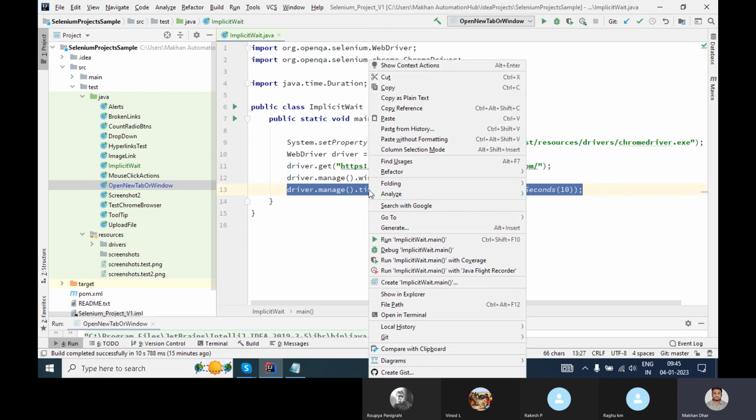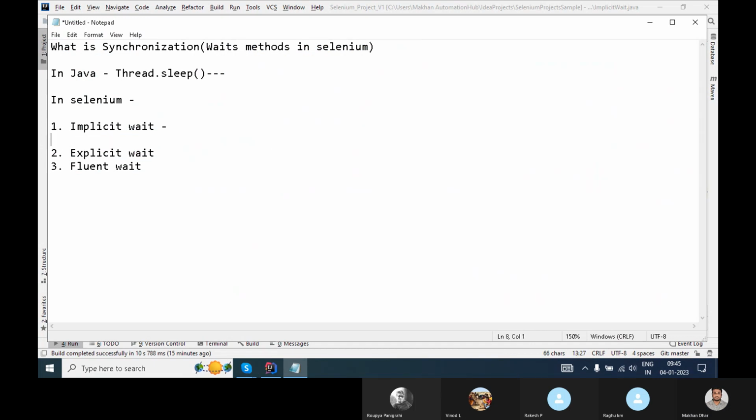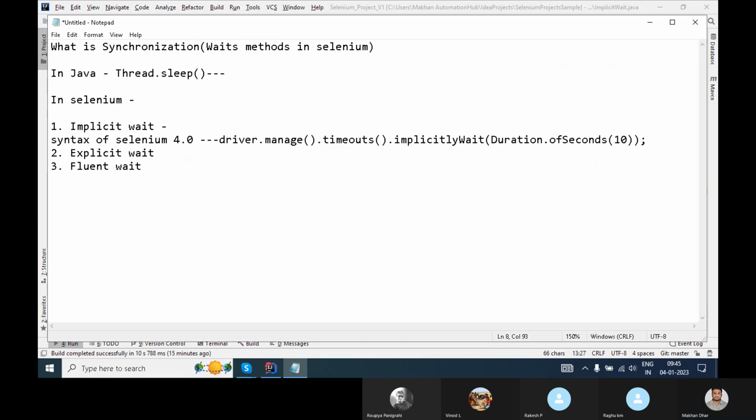Let me copy this syntax. This is the syntax for Selenium 4.0: driver.manage().timeouts().implicitlyWait(Duration.ofSeconds(10)). Now what is it for 3.0? 3.0 is a little bit different.